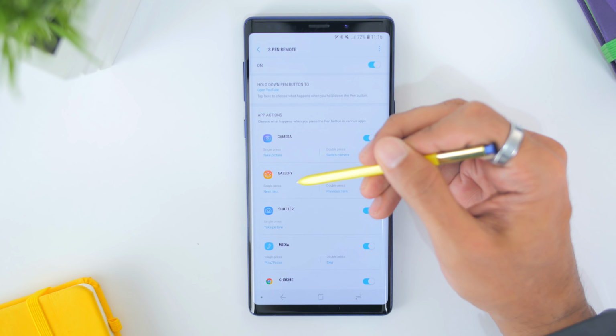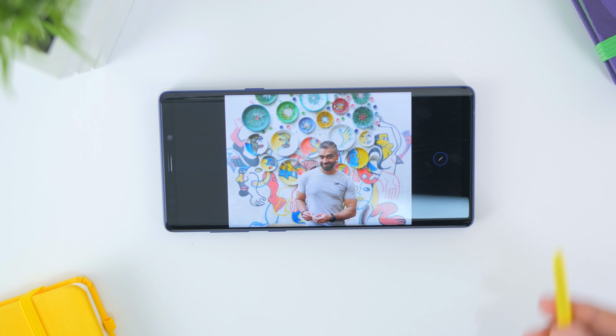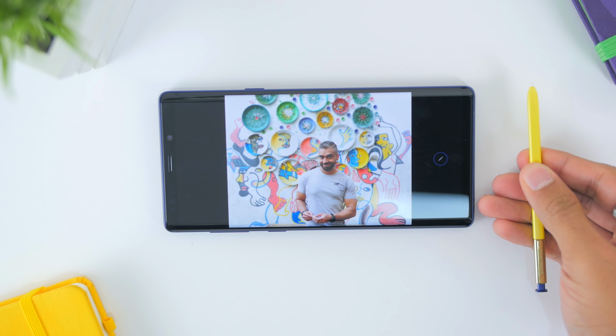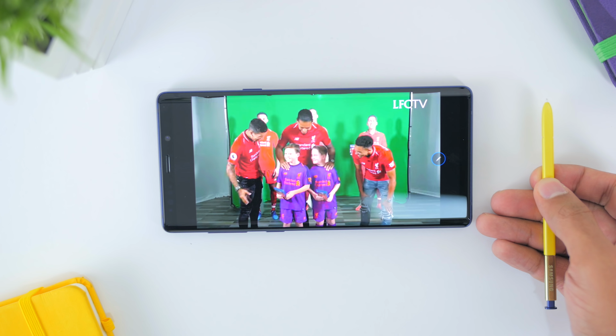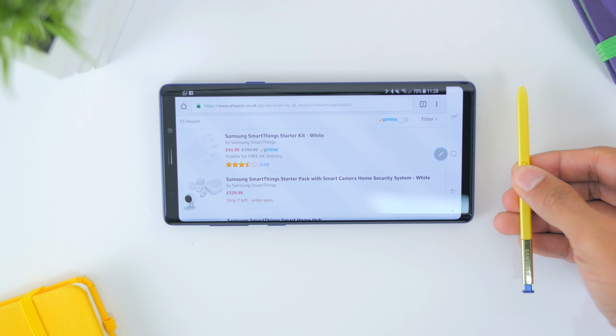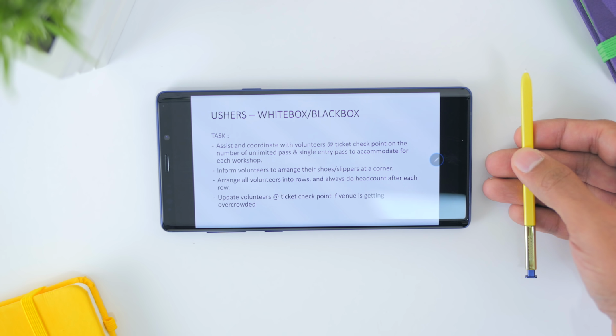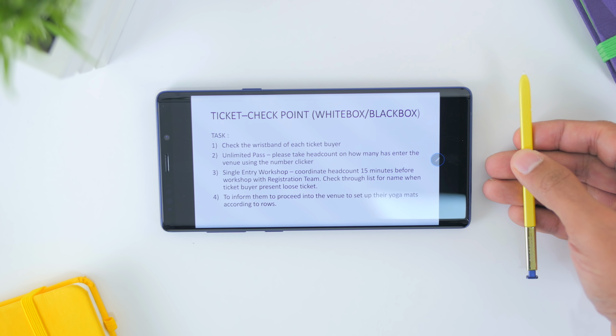And the same can be done with other compatible apps like Gallery, where a single press goes to the next picture and a double press goes back to the previous picture. Now you can also play and pause YouTube videos, go forward and back in the Chrome browser, and go to the next and previous slide in PowerPoint. Now Samsung has mentioned that they will be opening up this Bluetooth feature for other developers to integrate that in their apps, so that's really some good news.